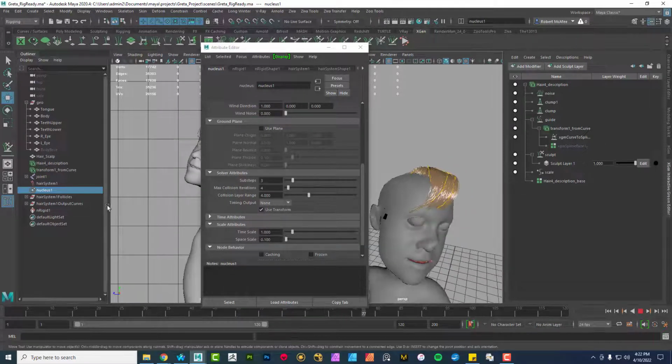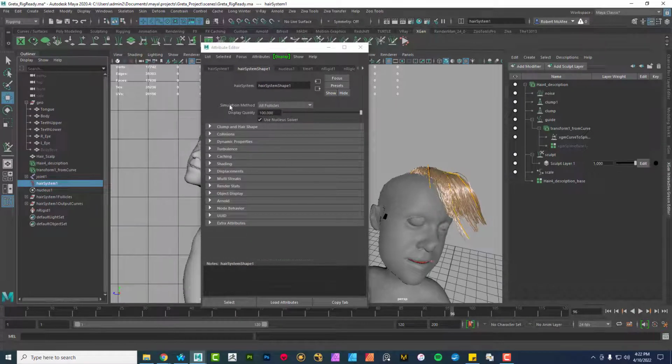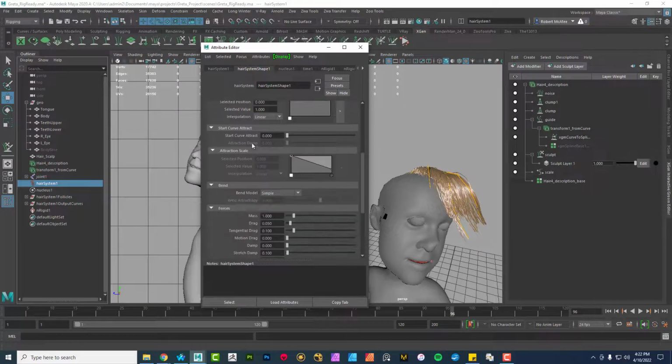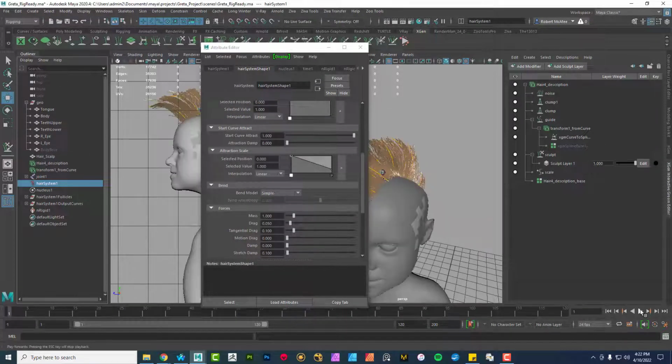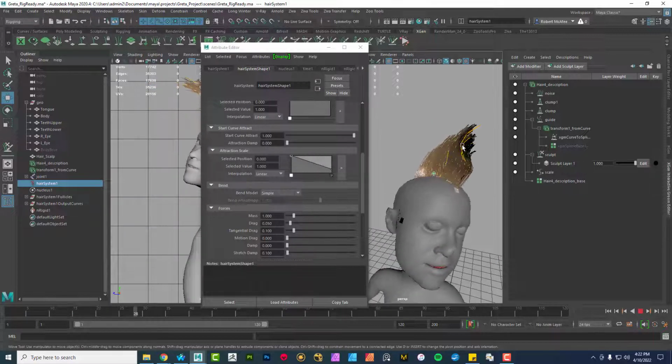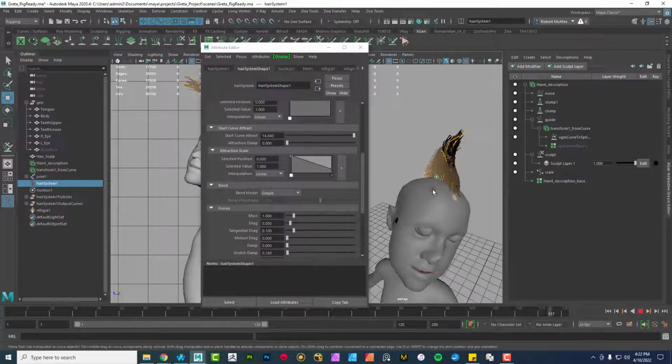Next, if I go into the hair system, I'm going to stop this. If I go into dynamic properties, I can go down to start curve attract. Let's start this over again. I press play, and start curve attract is trying to attract to that original position. You can actually go beyond the slider's maximum of 1, so you can make it more powerful, because sometimes I notice it acts a little bit funny. But there we go.